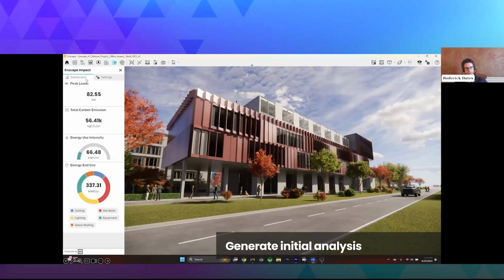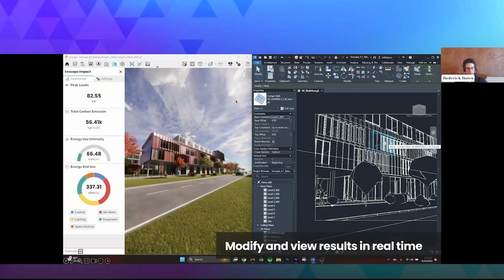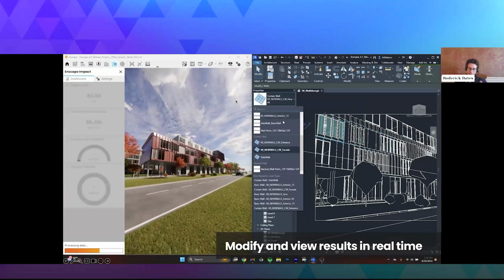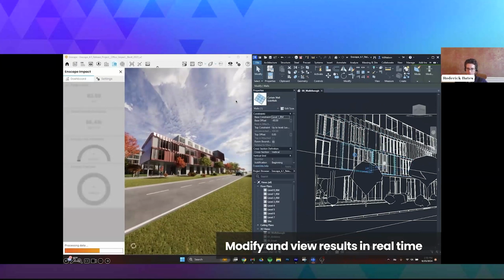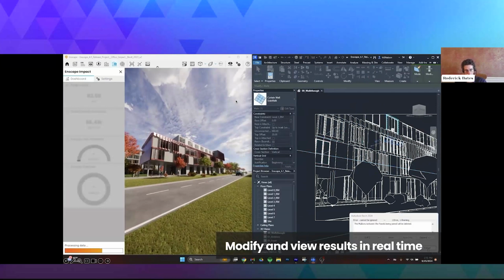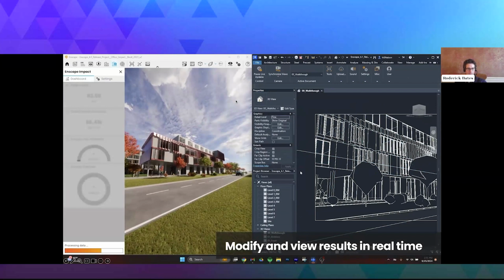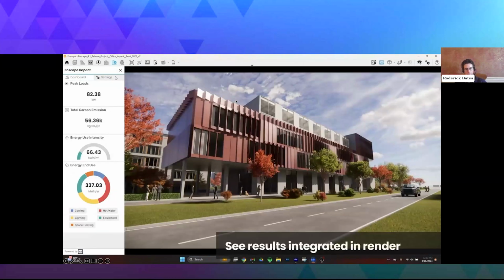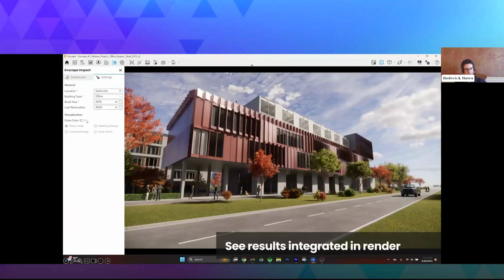And that analysis is presented in a nice little dashboard view, like you see there on the left: peak loads, total carbon emissions, energy use intensity, and energy end use allocation. And as you're modeling, as you would in Enscape, making changes in your Revit model, happily cranking along, looking at different options, you're able to have that data be updated, the energy performance data updated in the Impact interface there.